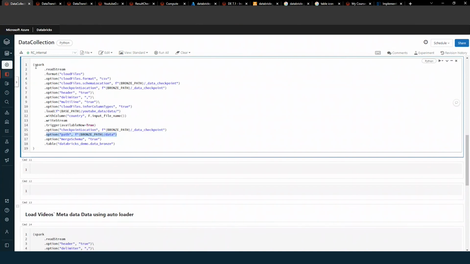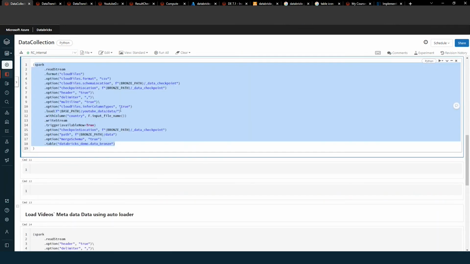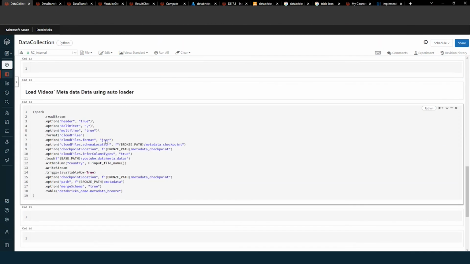So all these steps will be performed for the metadata, because our metadata is the same as the CSV, but the difference is the file format, which is JSON. Otherwise, the rest is the same.